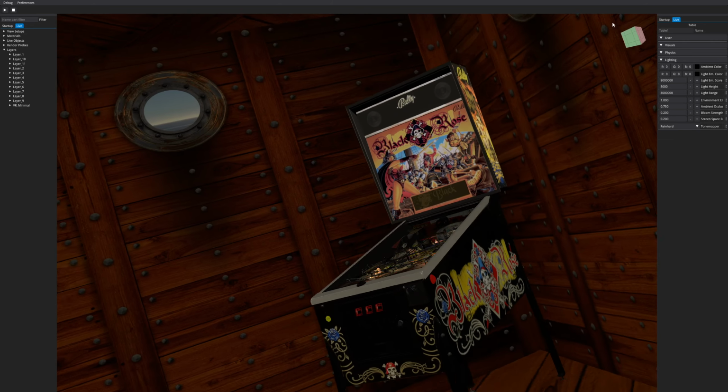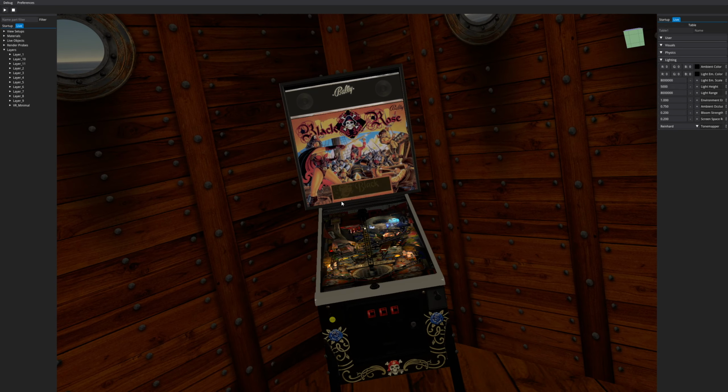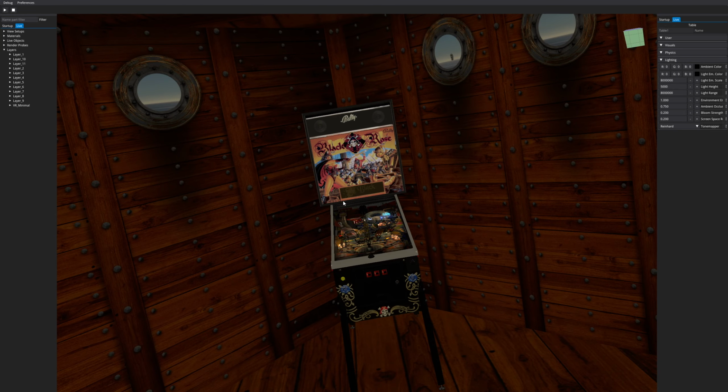So we got it all scripted in, working well, and it's ready for us to download a model, get into Blender, export that, and then add it to VPX, which we'll do in the next video.